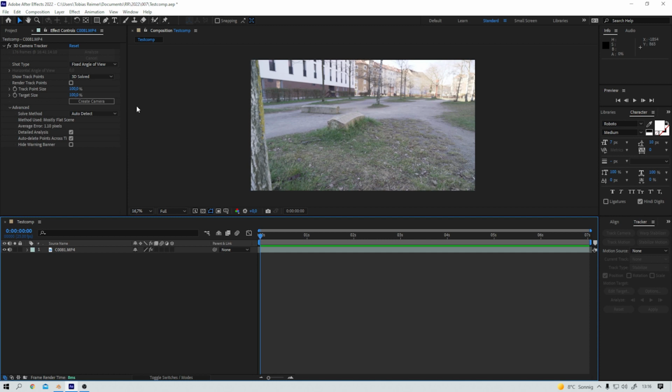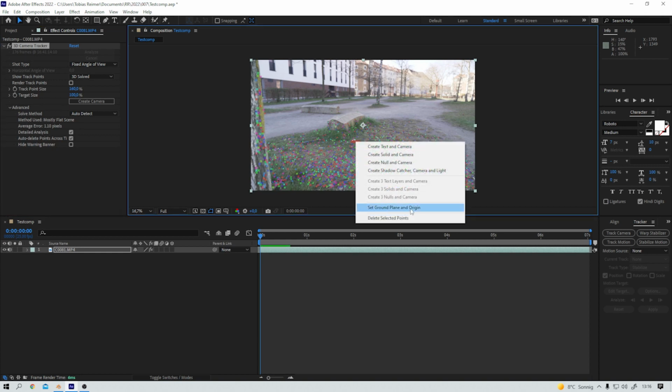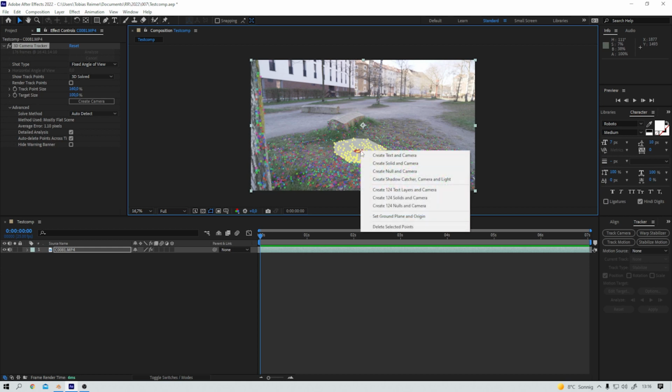And what I also did is I added the camera tracker to this shot. Let me make the track points a little bit bigger so we can see better what we're working with. Now I need to find a good spot to set my ground plane and origin. Let me just select a couple of these. I also want to create a solid and camera. Boom.